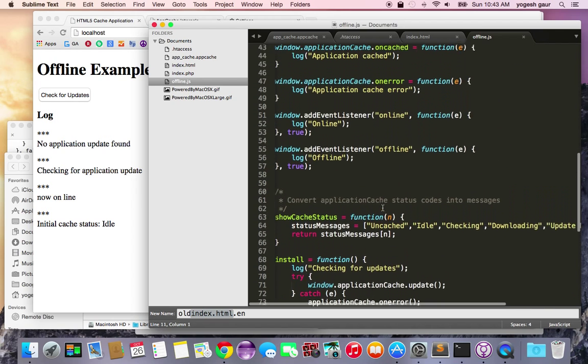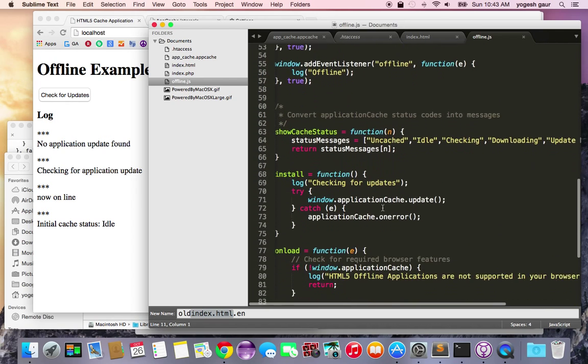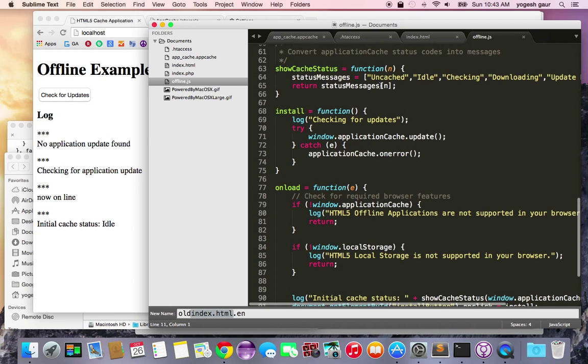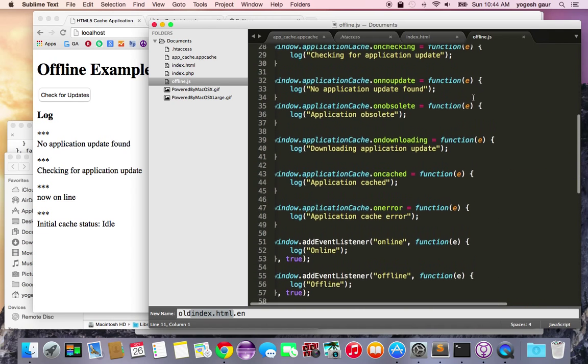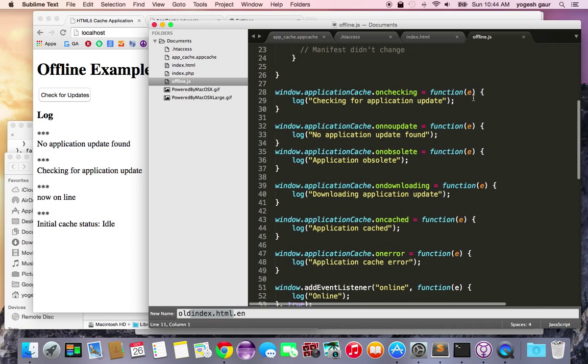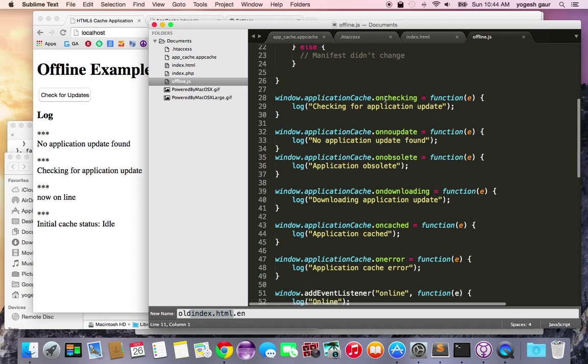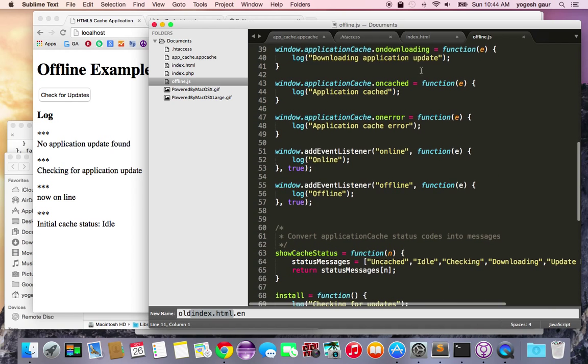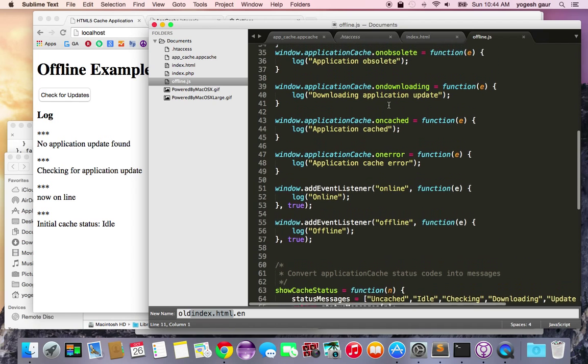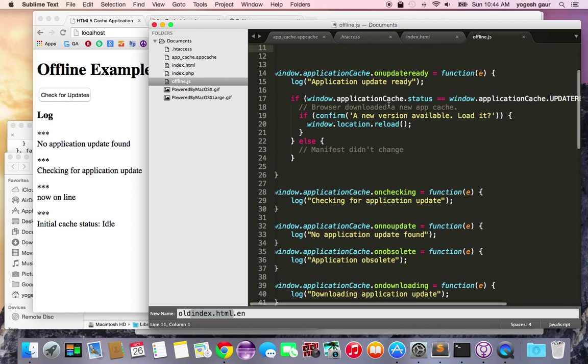What this is doing is fairly straightforward. It takes in a number and translates it into a human readable form. So you can see the status message printed in a human readable form: uncached, idle, checking, downloading, and so on. There are various event listeners you could add to this object. For example, on the application cache checking event, I'm just writing a log message, checking for application update, and so on. For various events, you can have functions assigned.